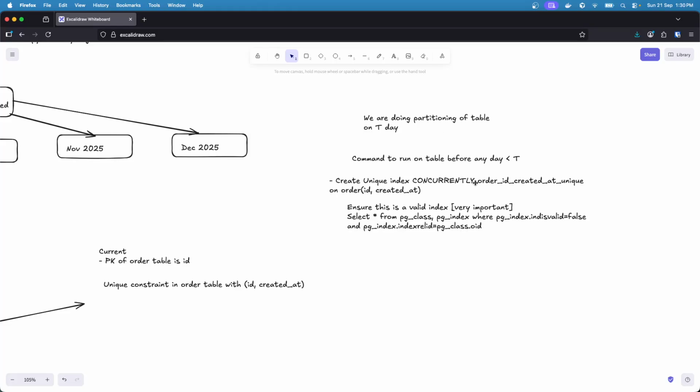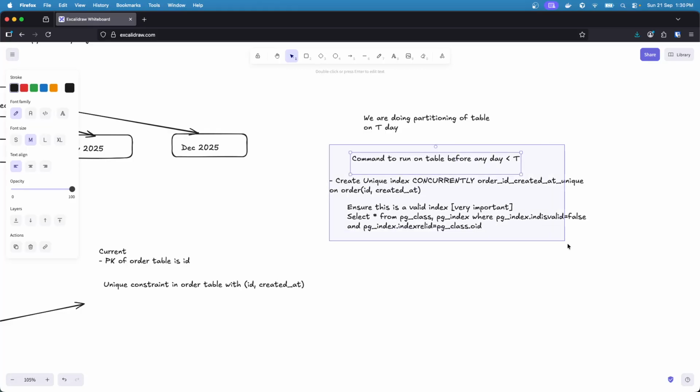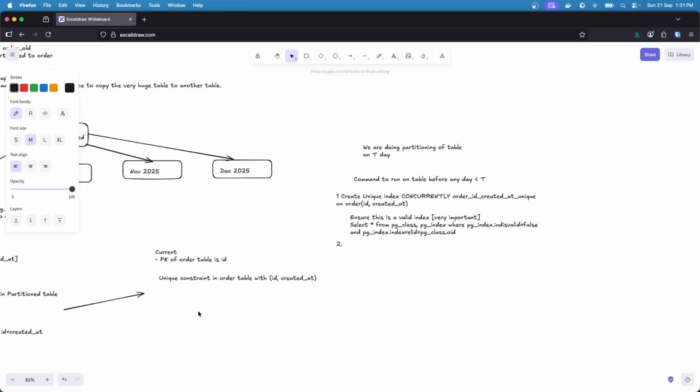We have to shift our downtime day to some other day and do the partitioning once the valid index is there. So what I would suggest is, whenever we run this concurrent query, please ensure before the T day that the index we created is actually valid. If it is not valid, it will show up in this query. Then we have to rerun this query and again check whether the index is valid or not. Now this is one command, let's say command 1. Now let's talk about another command that we have to run. What happens behind the scenes?